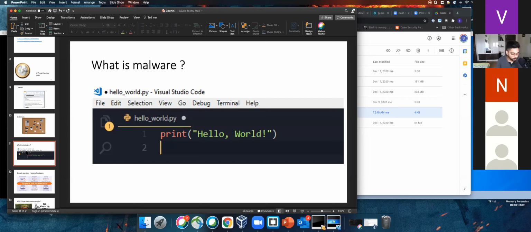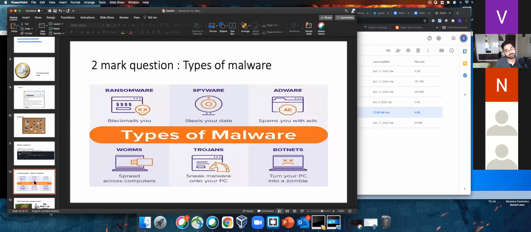Now, in a nutshell, what exactly is a malware? We've been saying malware, malware, malware. A malware is nothing but a small piece of code, as simple as a hello world program. Usually the malware takes an input from your computer and gives the output back to the attacker. That's a program, right? You give an input and it gives you an output. So what is this bunch of malware? Ransomware, spyware, adware, worms, trojans, and botnets.